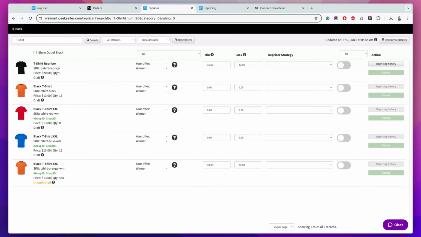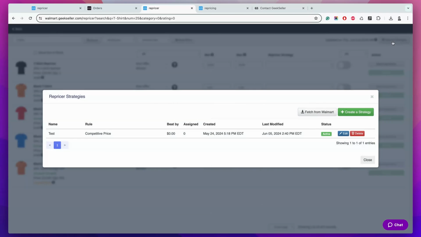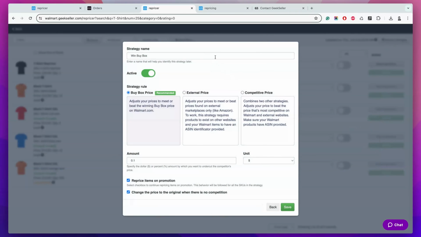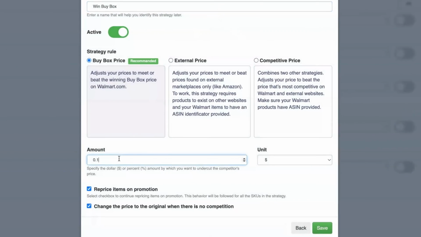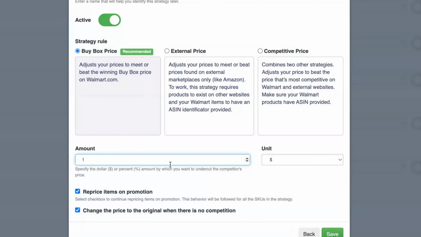Example: if you're selling a t-shirt for $20, but are okay with prices between $15 and $40, you will create a strategy, name your strategy, and set how much you want to undercut the competition, for example, $1. We recommend using at least $1 for the undercut value, or at least 2%. Setting your price just a few cents below may not be significant enough for Walmart to consider it a factor in determining the buy box winner.